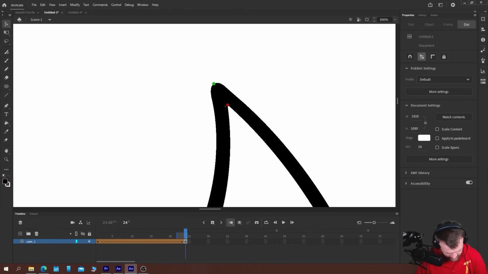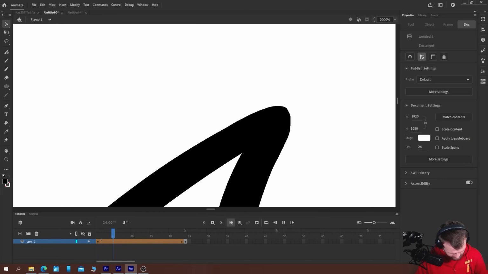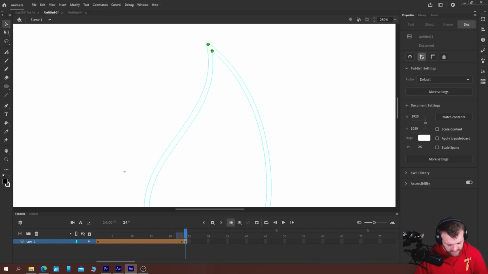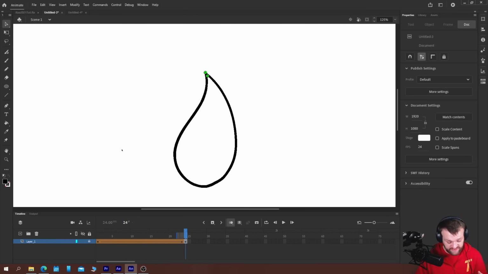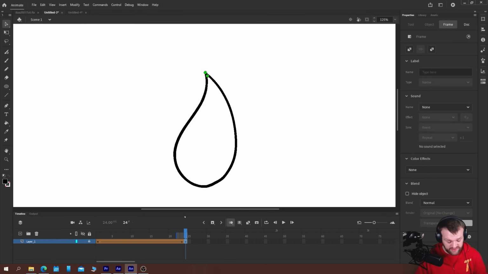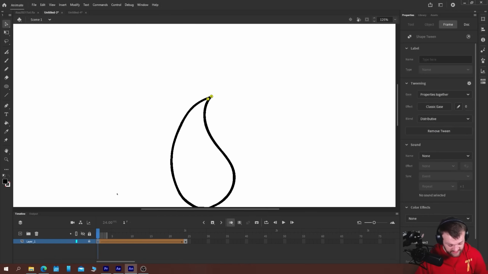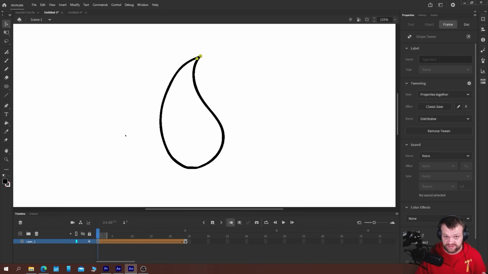you'll notice they'll go green. There we go. You'll notice that once they go green and you scrub back through, it's fixed that shape hint for you. Now, sometimes they won't go green and it will still work, but most of the time they will go green. And it fixes it for you like so. And this should allow you to then carry on with your animation using those shape tweens.